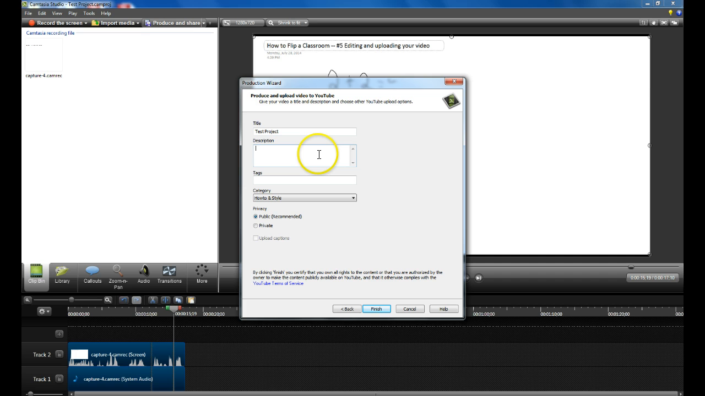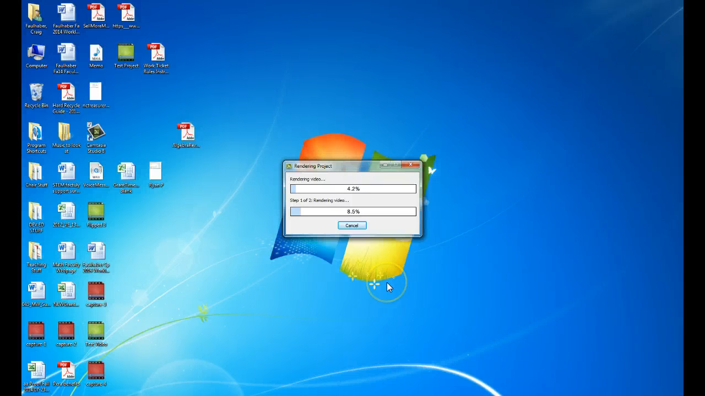And then you put in all of the information. I think it requires you to fill out all the boxes. This is an educational video here. I'll make it public so that everyone can see it. And then all you have to do is click Finish, and it automatically uploads it to your YouTube page. It's going to render that video and then it's going to upload the video. I don't want to wait around for too long, so I'm just going to click cancel.